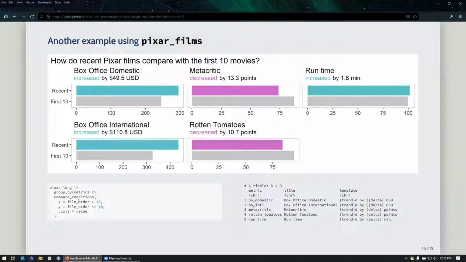So I'm able to use compare conditions. The data has been pivoted long. When I did that, I have a column called metric, which are these different groups, and then the thing that's being aggregated is a field called value. So it's going to group by these conditions and then grab the means of those values.